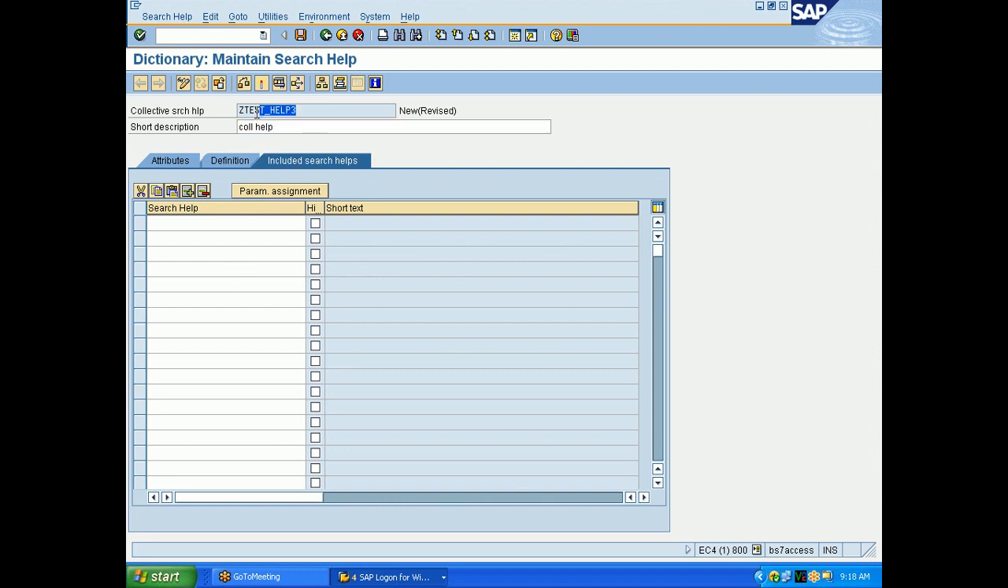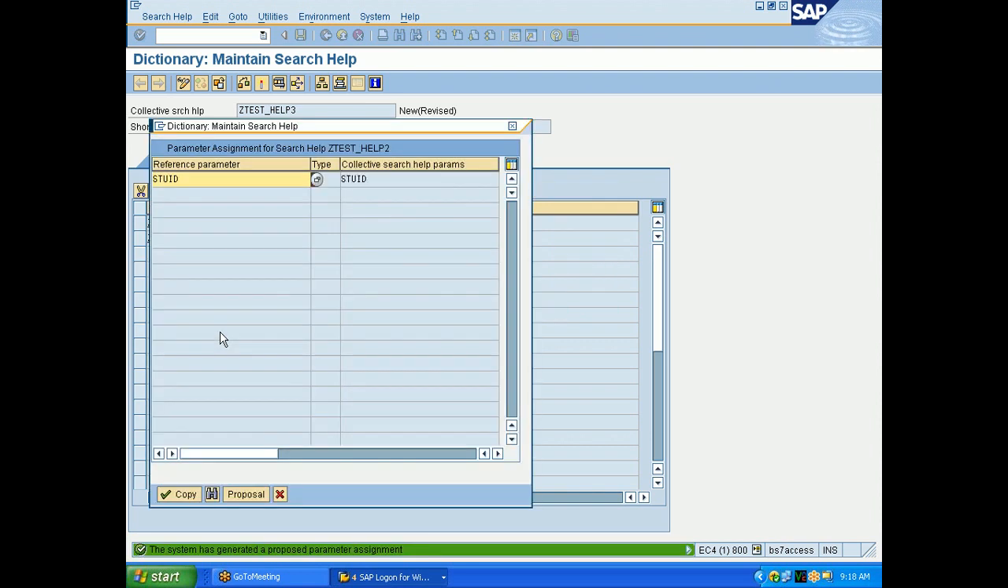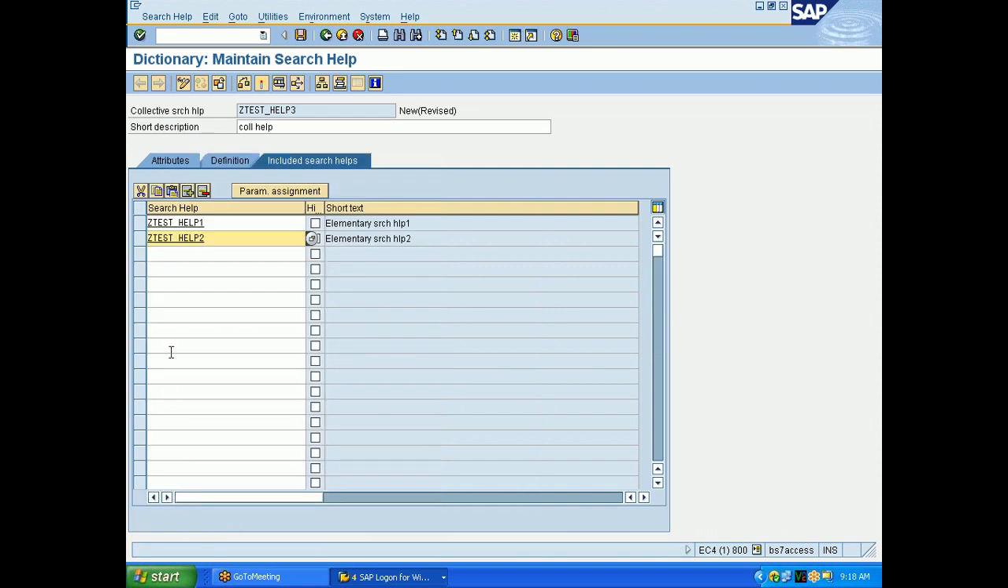Actually, collective search help is a combination of two or more elementary search helps. So give all the elementary search help names here. If you have 3, 4, 5 other search helps also, you can give all the search help names. Press enter. Click on parameter assignment. Click on this button, click yes. So we have already given that for student ID we are going to create these parameters. Click on proposal and copy. Click on copy. Now activate.